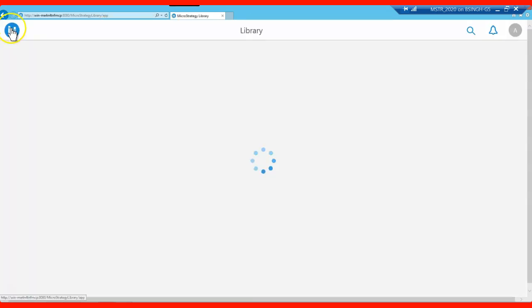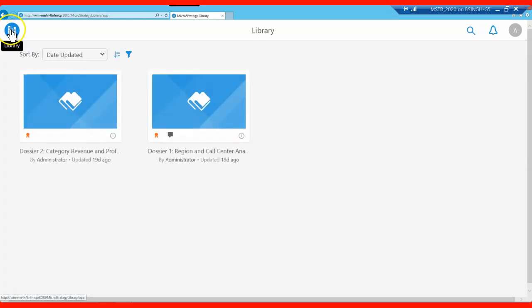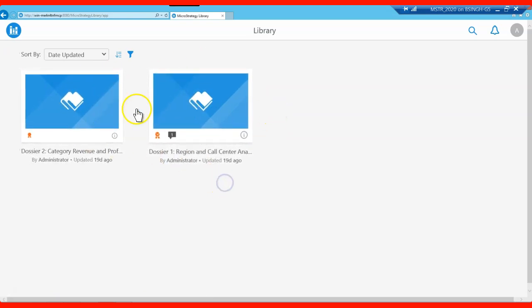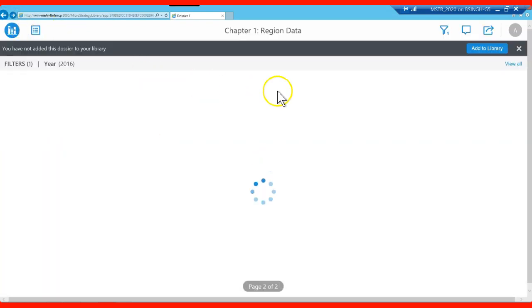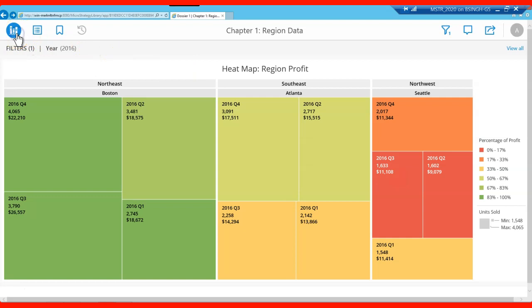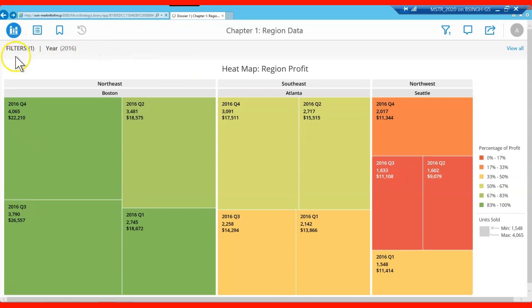If you click on this buildings button, you can see only the two dossiers which were added previously, and no other dossier added to it. So let's go back, and if I hit this add to library button, it will add my dossier into the library. And if I go back again, I should see three dossiers in the library.